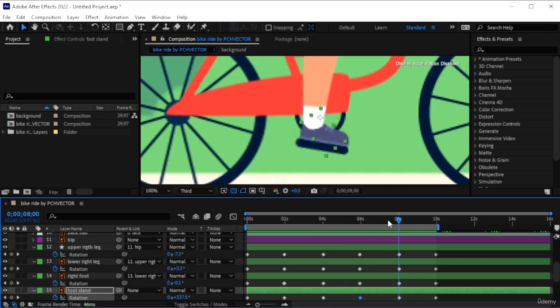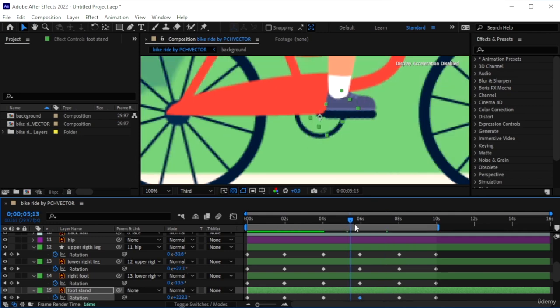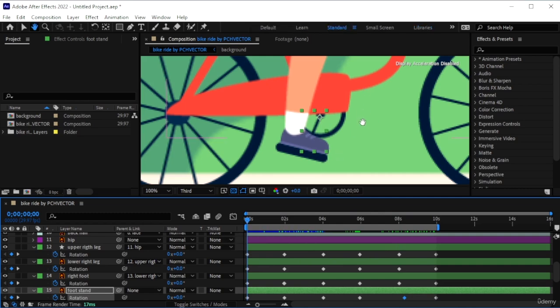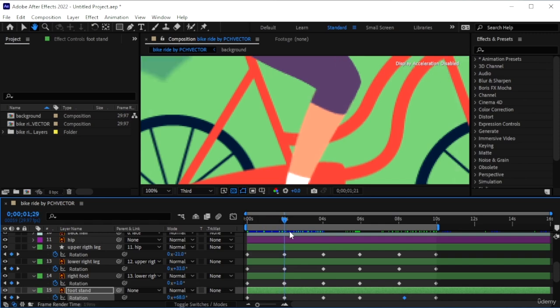The gear came out again. It was around here, I believe. So we know that the gear needs to kind of slow down. All right, it's coming in a little fast. We can move the keyframes if necessary. All right, now it's okay. Okay, so the foot is okay. Let's move on to the knee. Have a closer look.